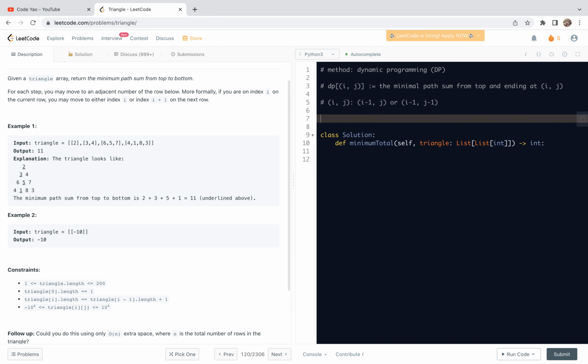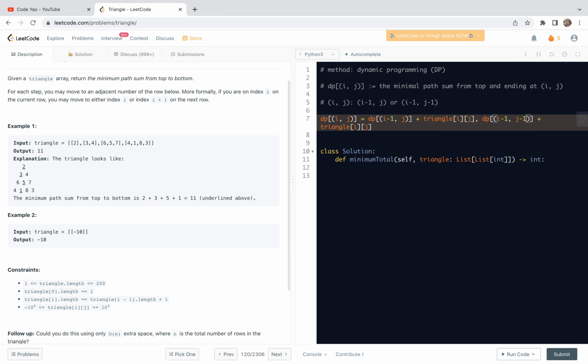With this point specified, the recursion relation is like this. If we arrive from index (i minus 1, j), then the current path sum will be dp at this index plus the current number in the triangle, triangle[i][j]. Or it can arrive from here: I just copy this and change j to be j minus 1.